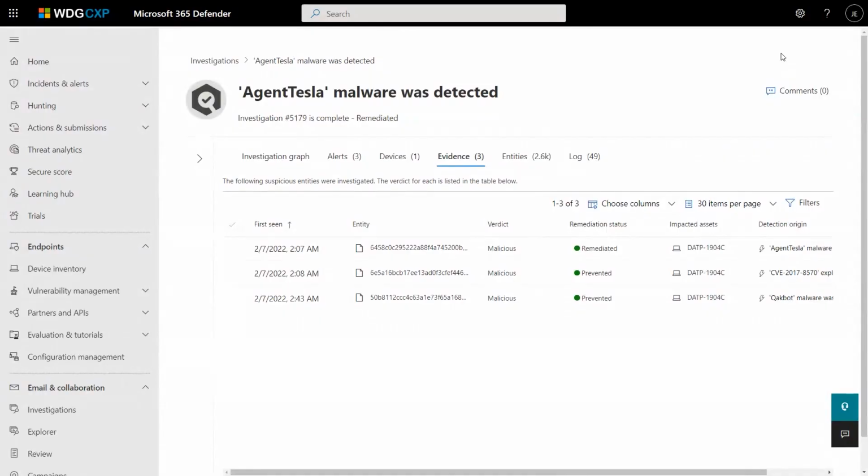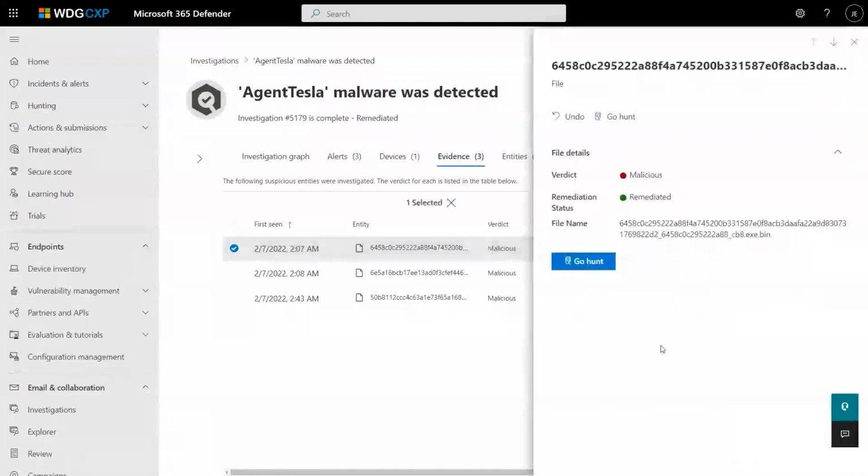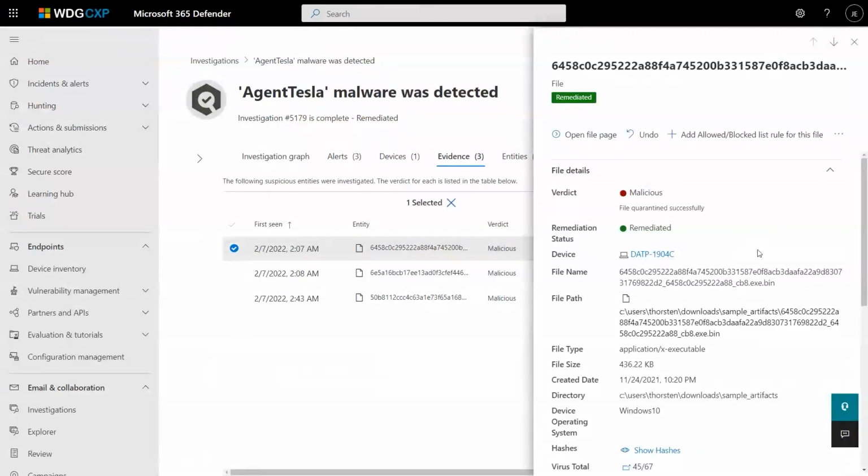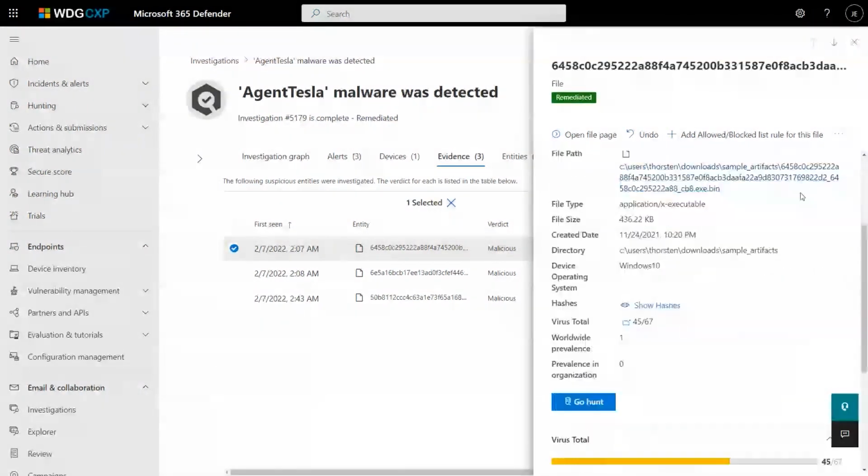I know you also have the opportunity to start and go hunt from there, in advanced hunting, and search for additional evidence. When would you use that option to go hunt? Sure. So let's take a look at this file here. If we want to understand if this file exists on any endpoint in the environment, or any endpoint that's onboarded into Defender for Endpoint, if we scroll down a little bit here, we can hit the Go Hunt button that you see right here.